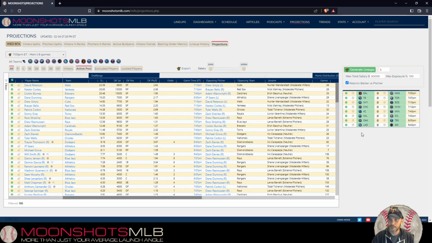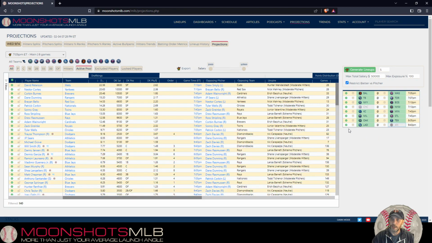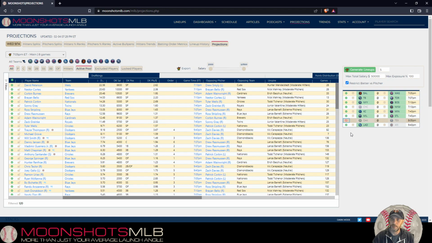So if I want to exclude those Cubs, I can just click the Cubs here where it's green. That'll turn to kind of a transparent gray, indicating that team's been excluded. Let's say I don't want any Diamondbacks, and I also don't want any A's or Rangers. Instead of clicking each of those teams, I can exclude that entire game by clicking that green check mark next to the game, and that'll just remove both of those teams at once.